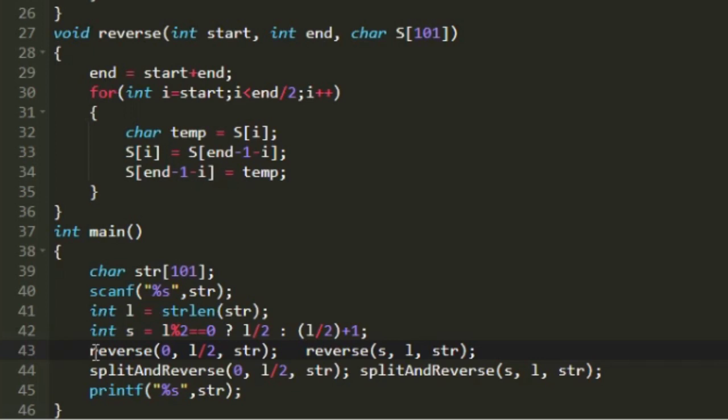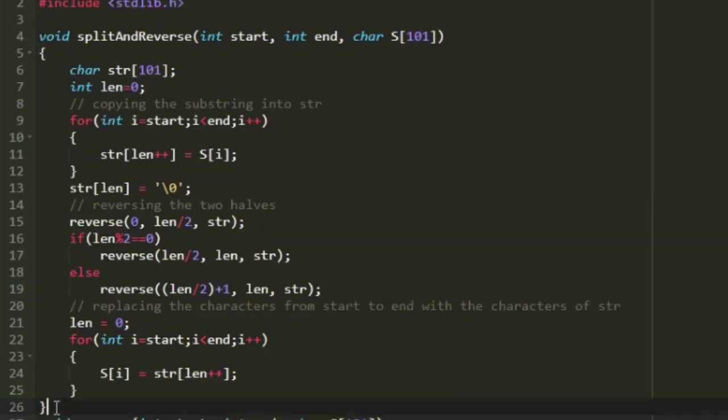So now when these two statements are executed, the first half and the second half of the string will be reversed. Now we have to split the first half and reverse the characters, and split the second half and reverse the characters. To do that, I am creating another new function named split and reverse, and I am passing the characters from 0 till L by 2 and again S to L. So let us see what we are doing in this function split and reverse.